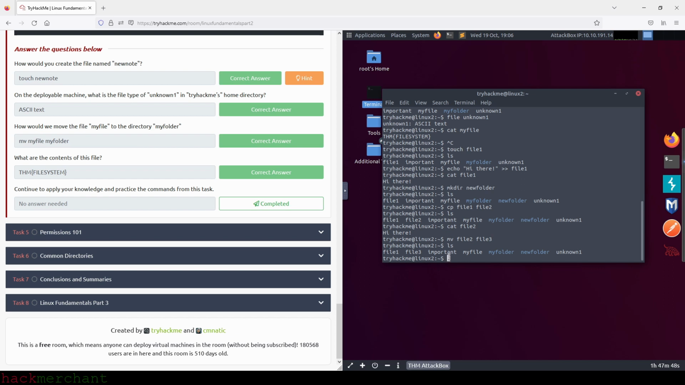Now let's rename a folder. So let's rename new folder, for example. Again, we're going to use the move command. So we type in mv and then the name of the folder that we would like to rename.